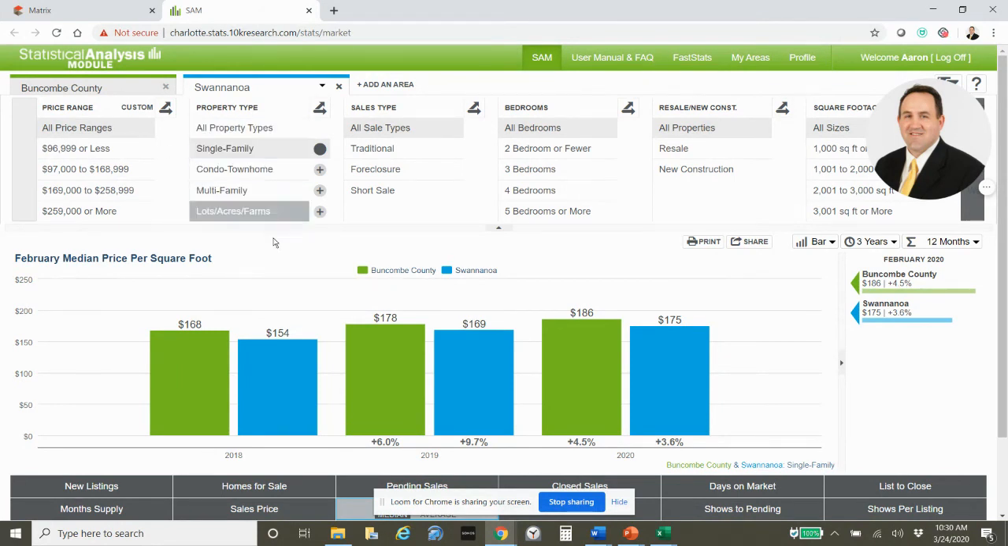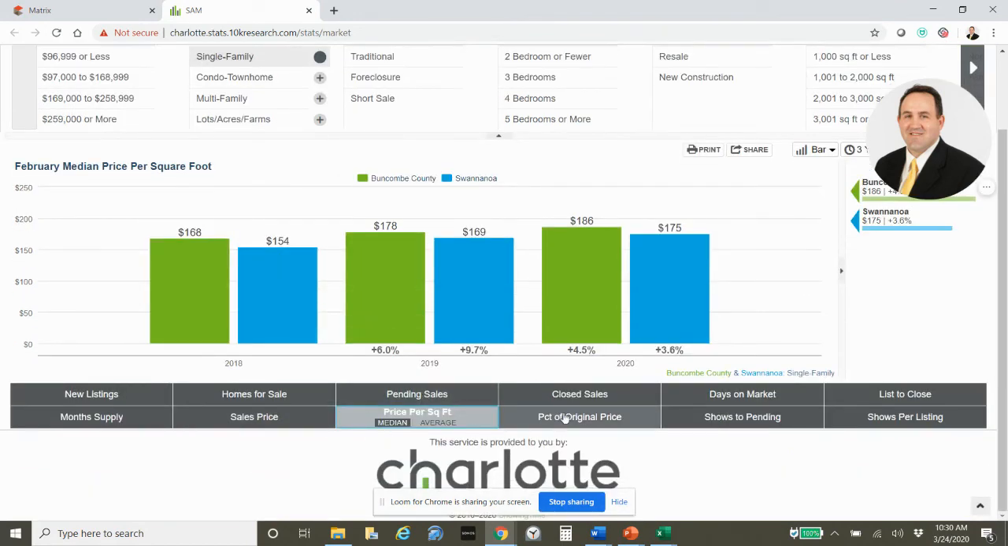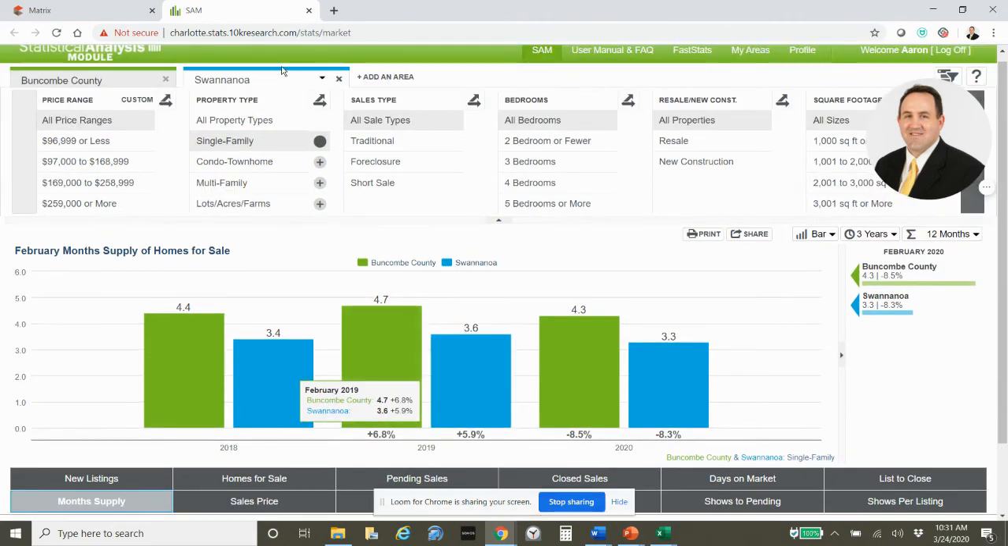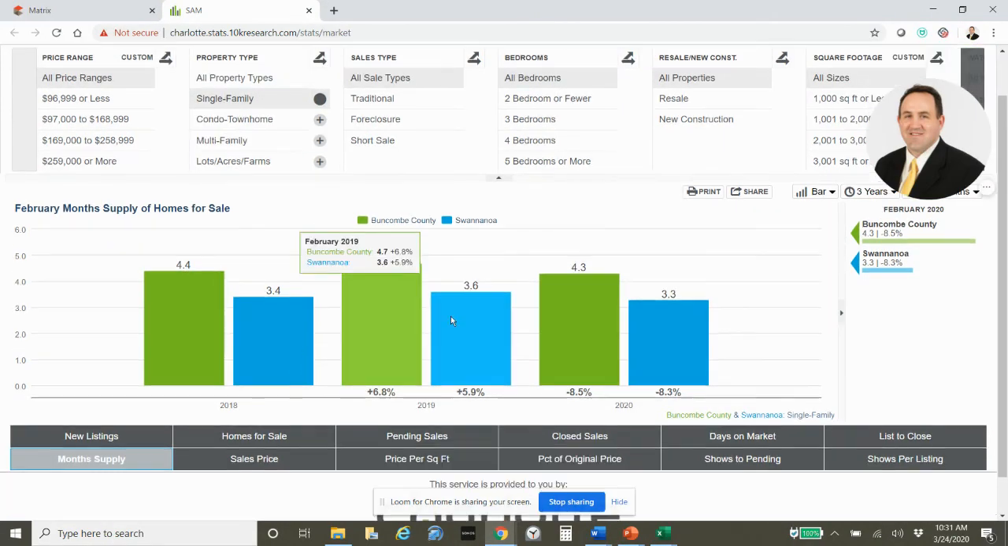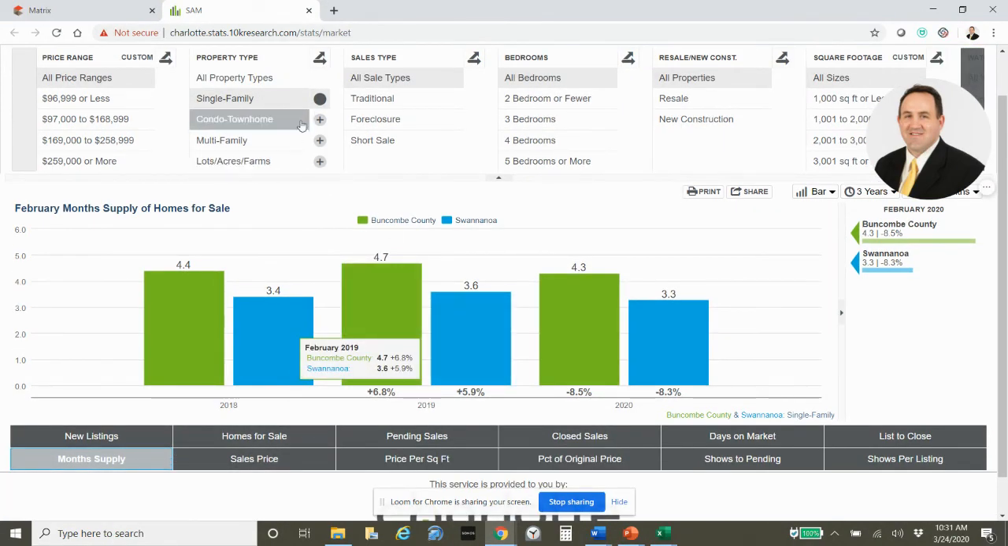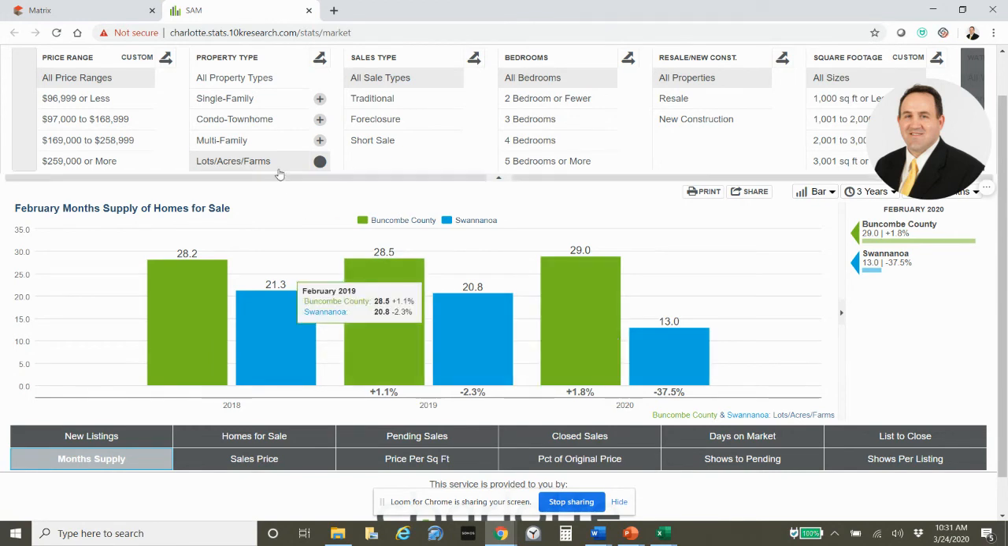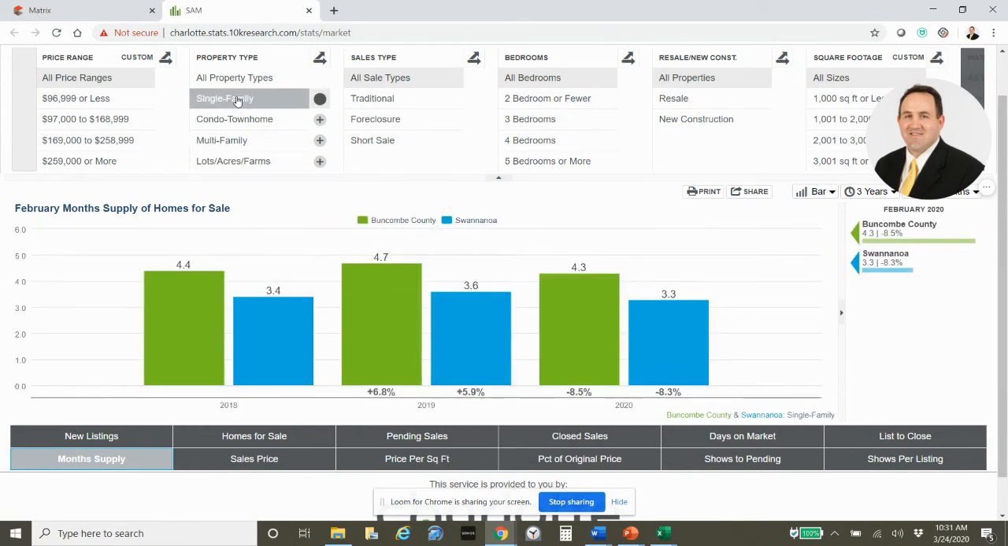Obviously, this is very, very different if we look at the month's supply, for instance, on single family homes. We're at a 3.3. If we add the lots into that, they're at a 13 and a 29, right? So very, very different numbers. Make sure you have the right things clicked on the SAM tool.